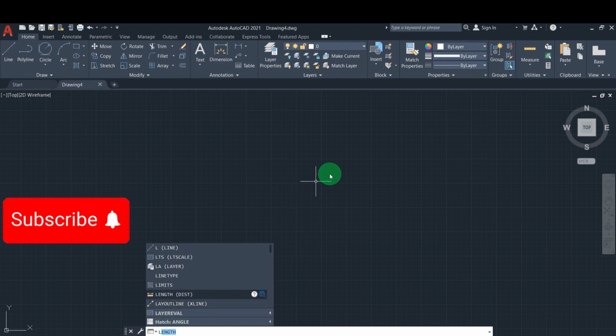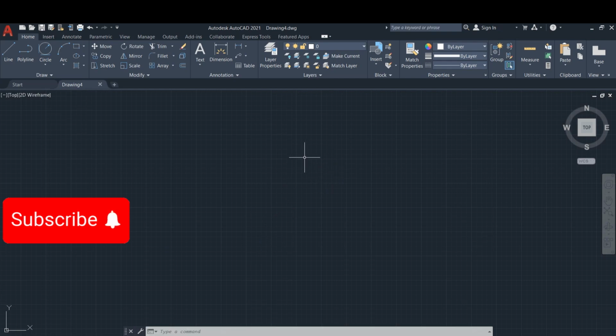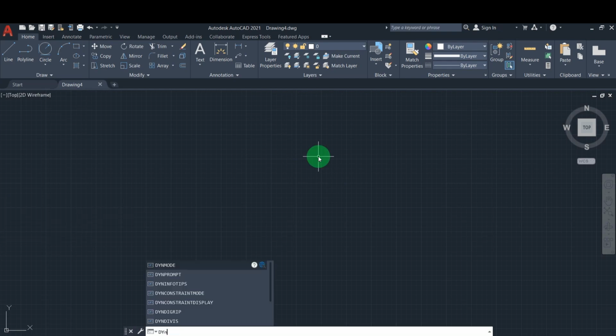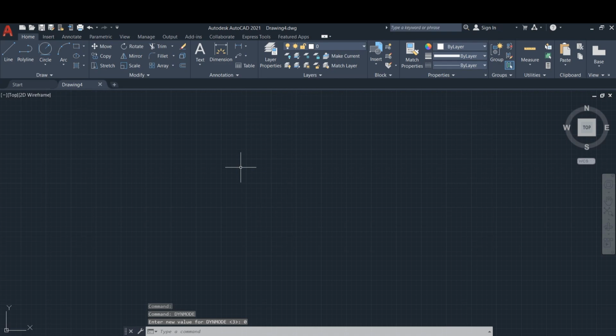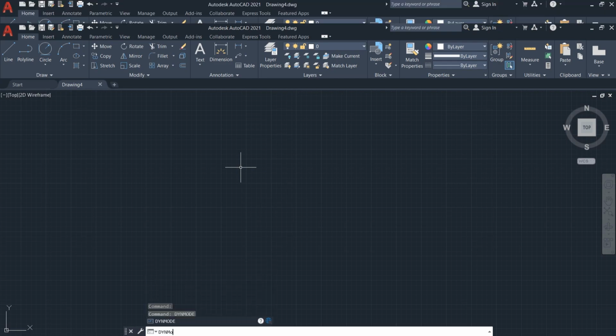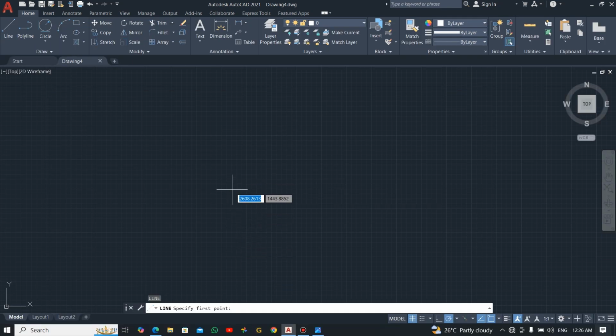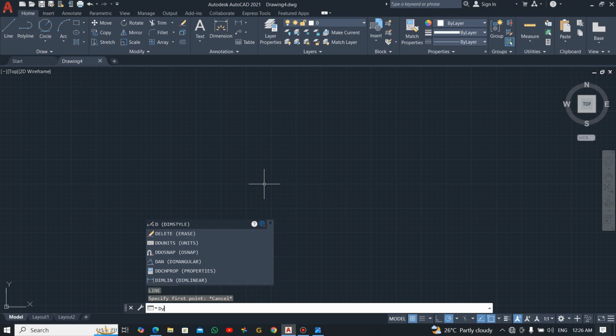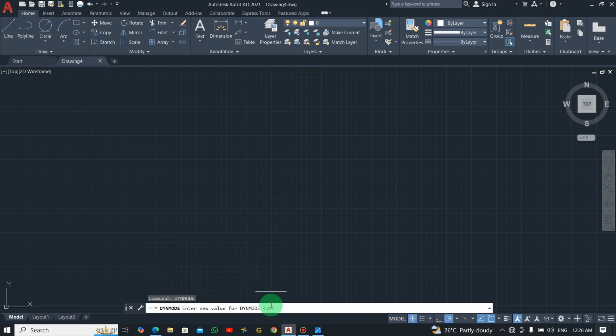If I want it to show on my cursor here, this cross here, I'll just type in DYNMODE, then you press enter. Now it will ask you to enter a new value. When you enter 0, it won't show. You see, nothing is showing, so let's do it again. It's the number 3. Make sure if it's not showing, you enter number 3 for DYNMODE.